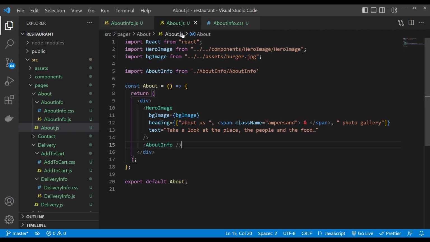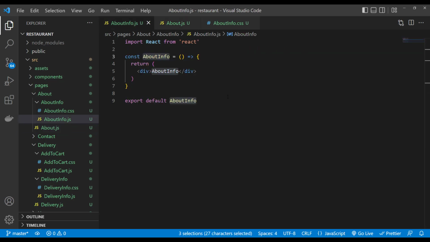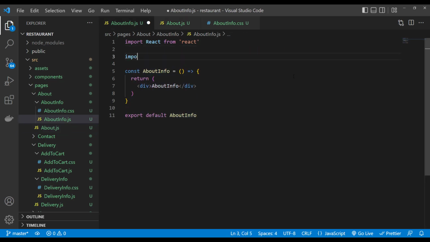Back to our code, let's go to the about info.js file. Let's import the CSS file. So import ./about info.css. We don't need this text anymore, so let's get rid of this text.